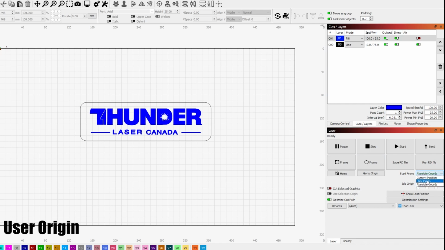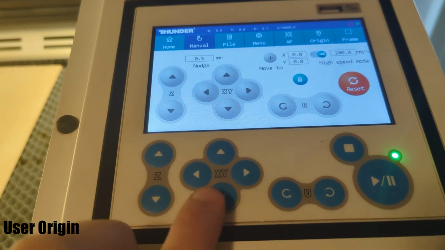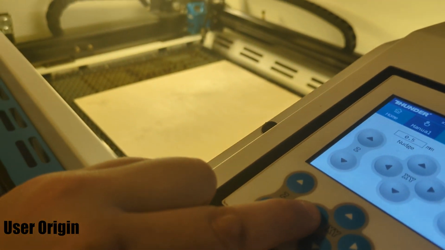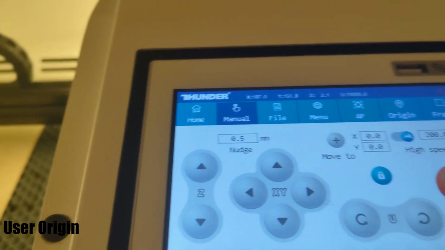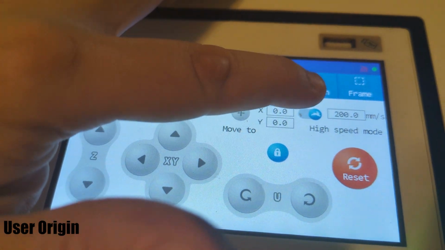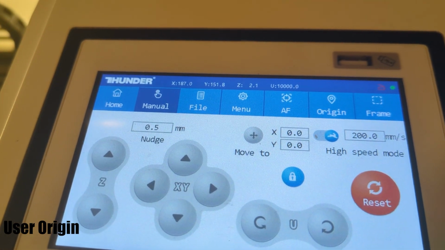User origin, however, requires a bit more involvement from the laser operator. You need to tell your laser where to start using the origin button on your laser, where simply you use the controls to set your laser to the position you want it to start in, and then hit origin. And now, until you turn your laser off or set a new origin, the laser will consider this its home start point.